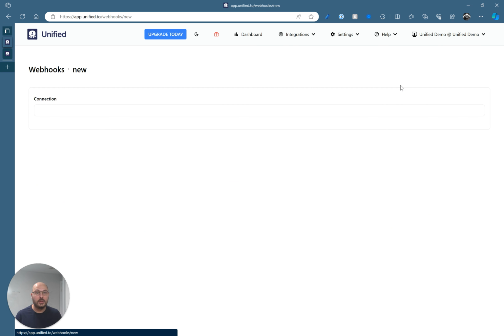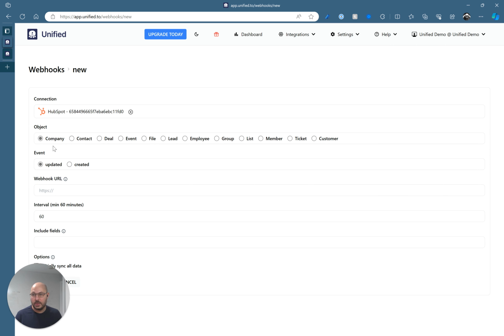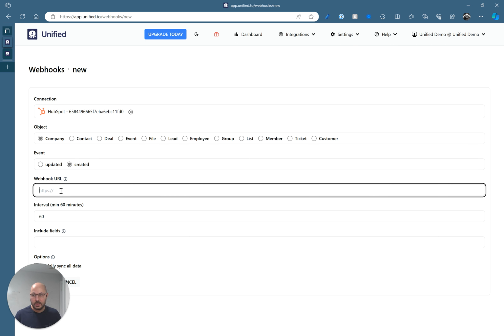So click new webhook, and choose the connection that you want to attach to the webhook. First, you'll see a list of objects that you can use for the webhook. So for example, company. We're interested in all the companies that were recently created. Next, I'll add the hook URL where I want to send the data.